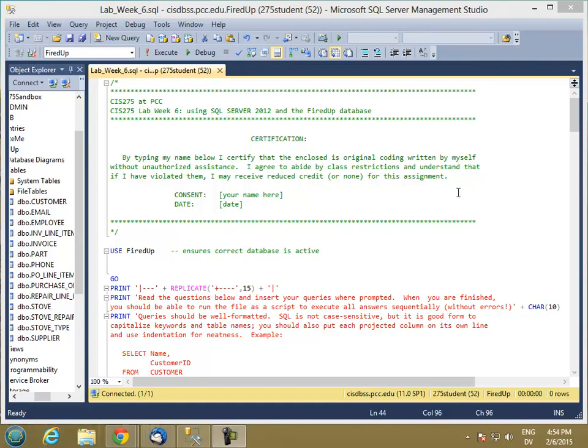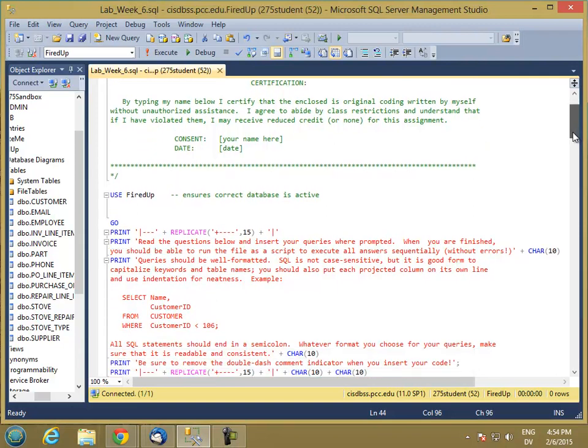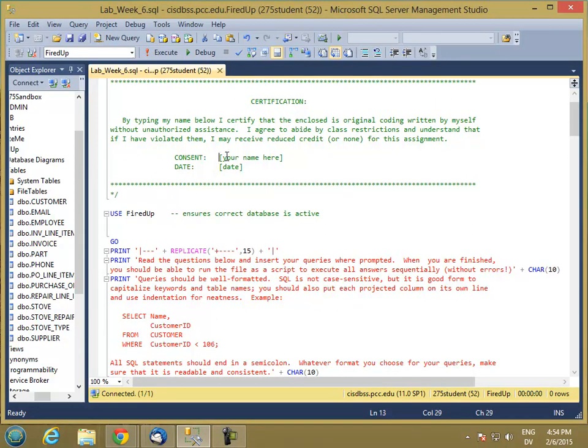Now let's look at Lab 6, which is on aggregation and also database creation. So as usual, go ahead and enter your name and the date.